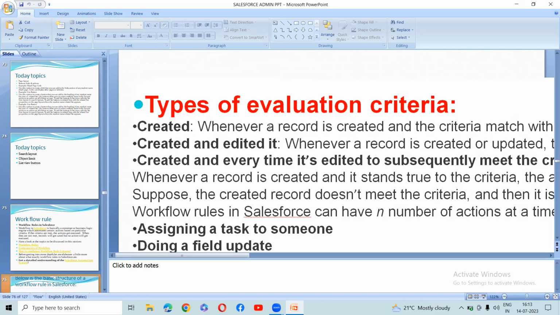And these are all the evaluation criteria I told. In criteria we have two types: evaluation criteria, and one more is rule criteria. I will show that in the practical session, which one is the evaluation criteria and which one is the rule criteria.